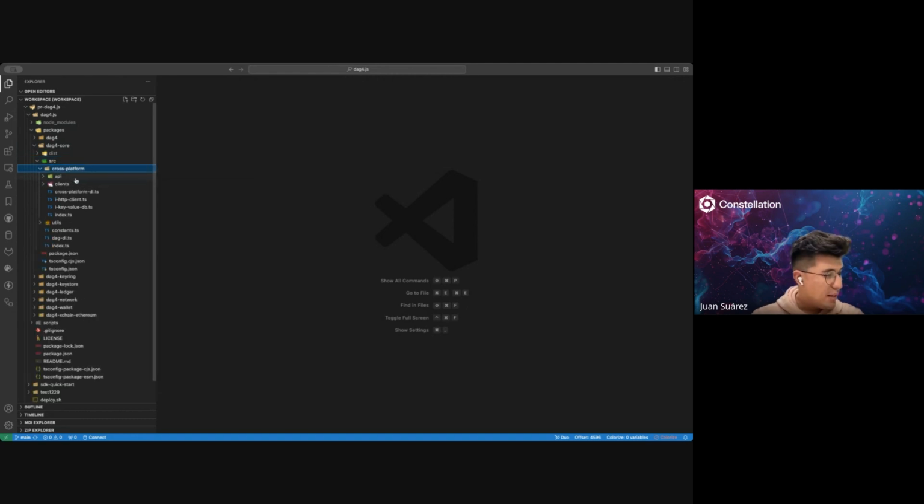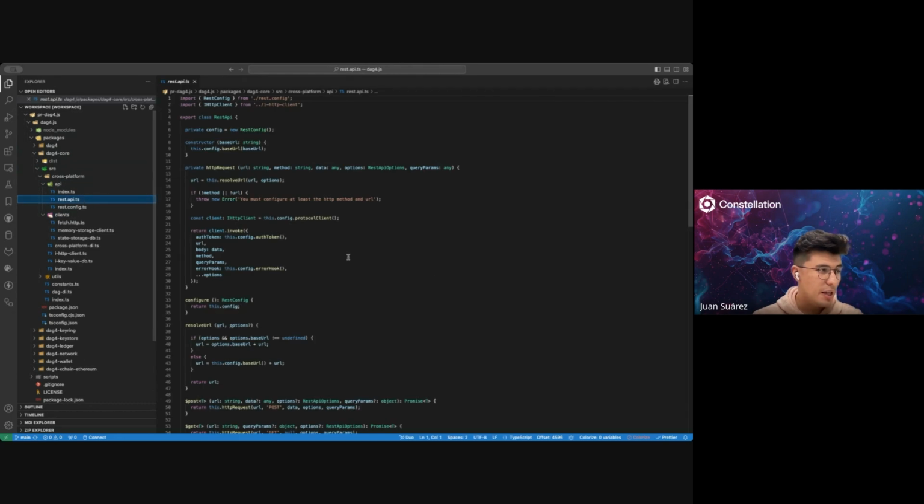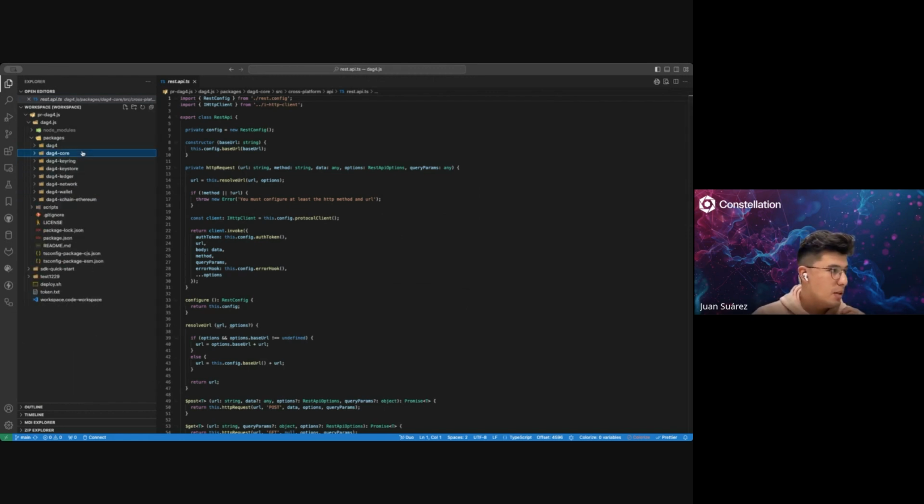In this case, it creates some REST API clients that use a fetching service, any fetching service you want to integrate with Stargazer with DAC4. So yeah, that's what this package basically does. It creates a cross-platform environment for you to use any fetch package you want.